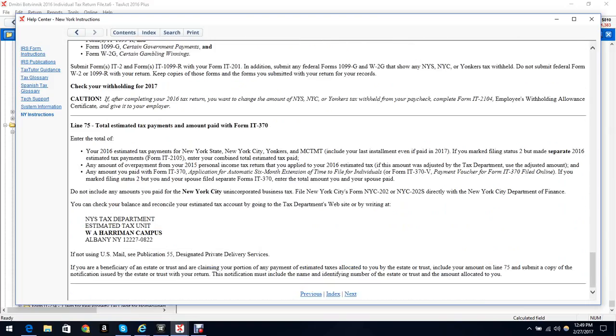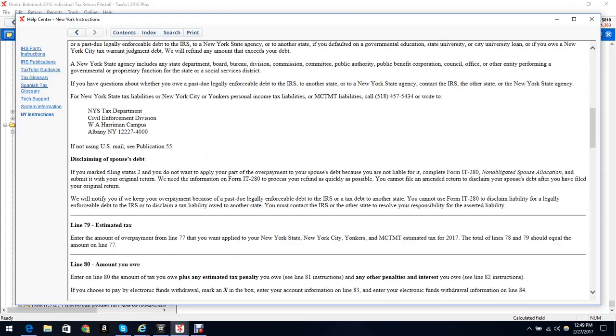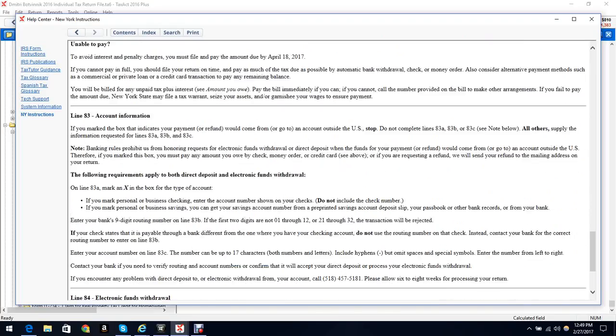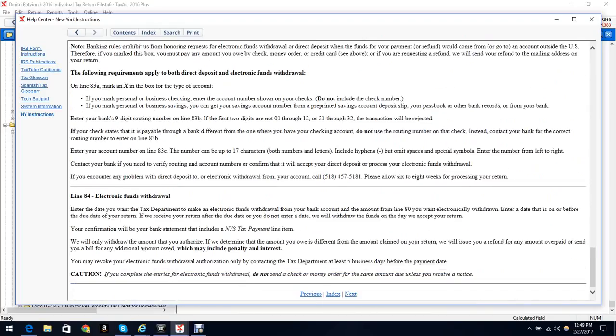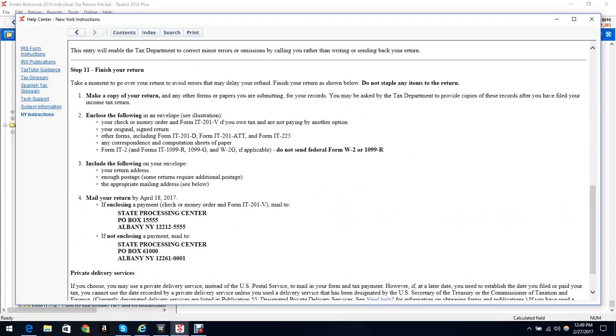So we're almost there. So you refund, almost the end of the form, and we are almost good to go. Here it is, finish your return, step 11. It says, include the following on your envelope: your return address, enough postage, or just pay with the tracking number. Mail your return by April 18, 2017, and if enclosing a payment, and we are enclosing a check or money order for this.